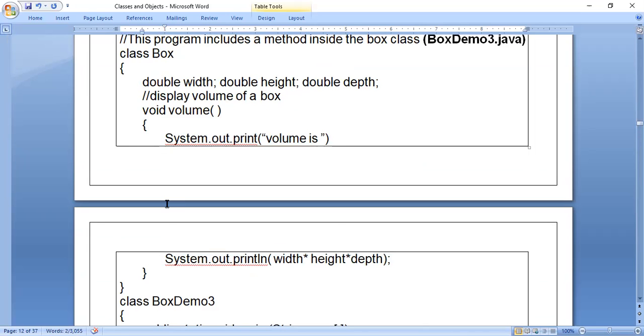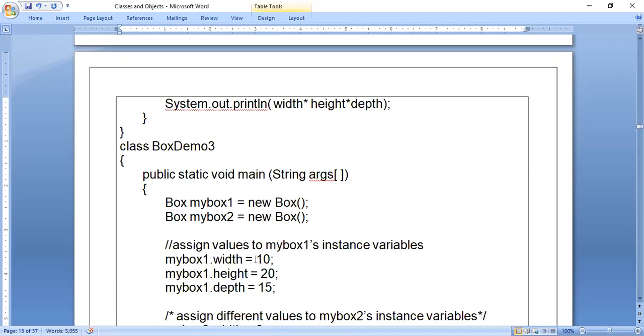When the volume method works, in place of width, height, and depth, these values are substituted, that is 10, 20, 15, because with respect to my box one, the values are 10, 20, and 15. So it will calculate and display volume is 3000.